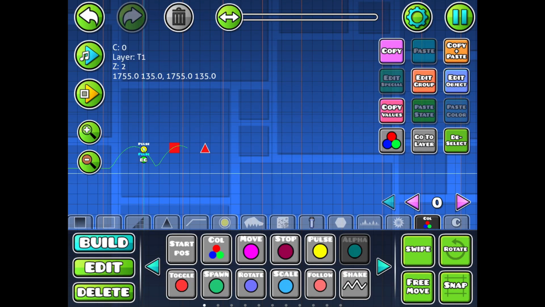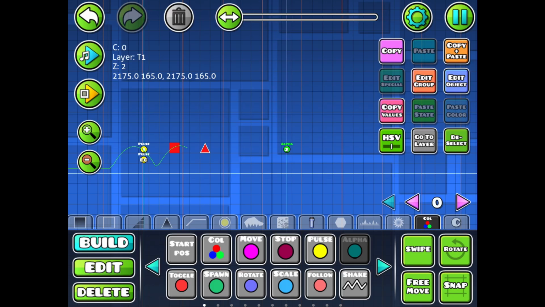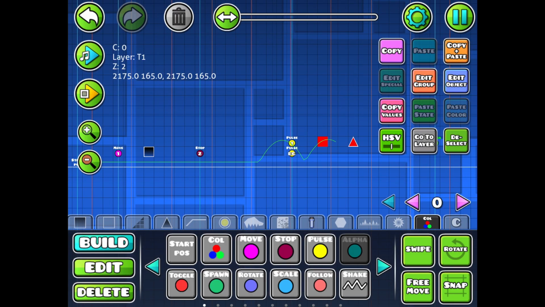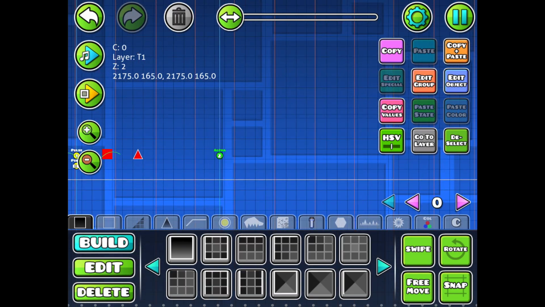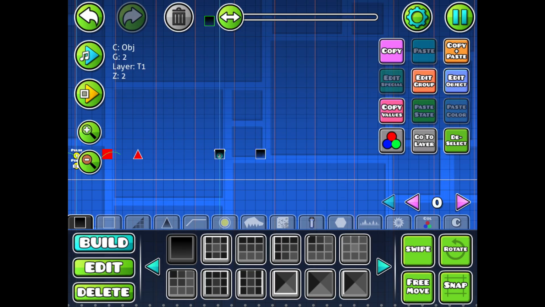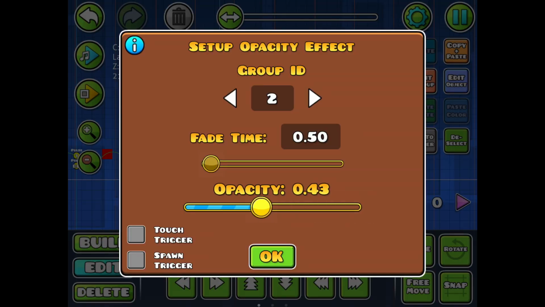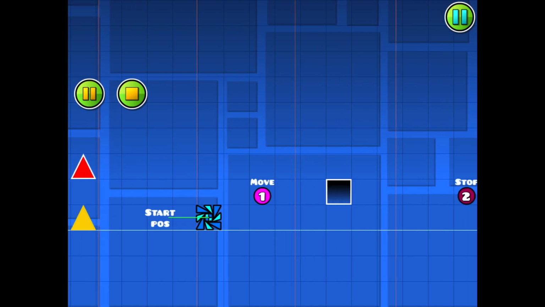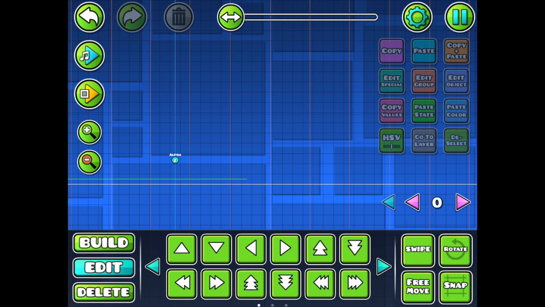That's basically the pulse trigger. Next is the alpha trigger, and all it does is make things invisible. So, if we get a block, we can put it on group ID 2, because that's the group that alpha is set at, and just make it 0 opacity. It's simple as that. Now the block is completely invisible.